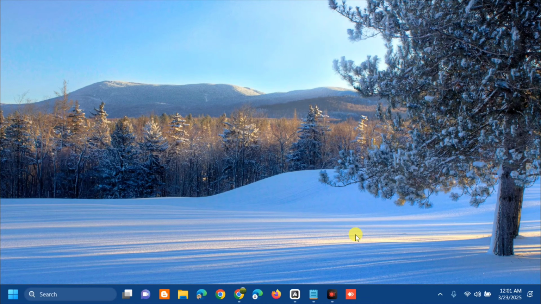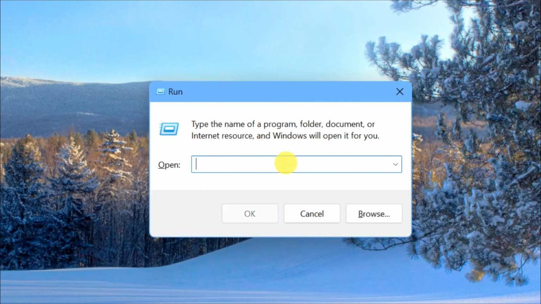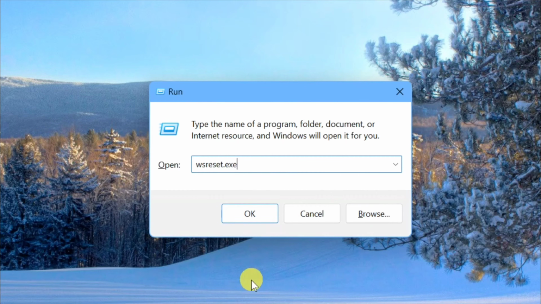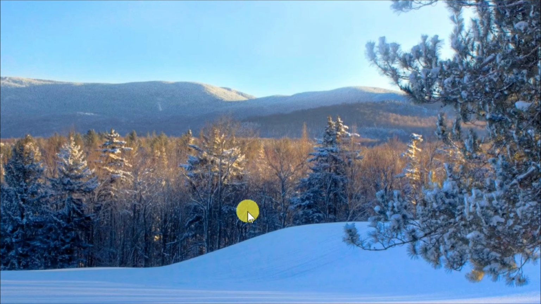All you have to do is press the Windows key plus the letter R on your keyboard, and this Run box pops up. Then you need to type this command keyword, wsreset.exe. Just type this command keyword, wsreset.exe, that is one word, and then click OK.